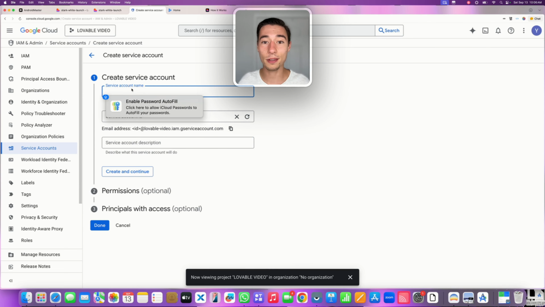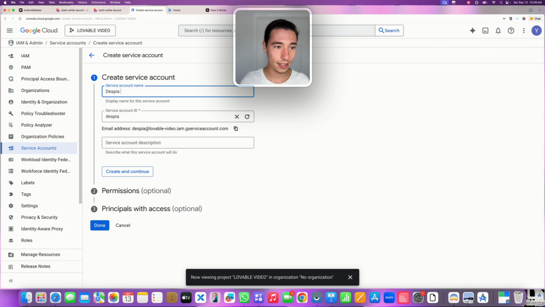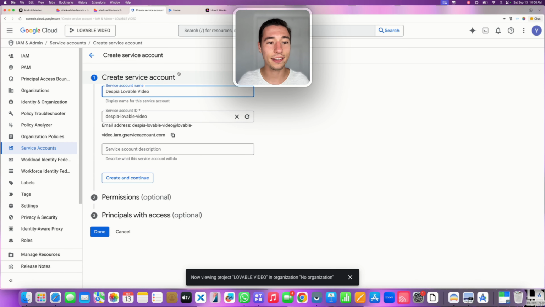Now we're going to name the service account Despia Lovable video. And the nice thing is you don't need to do this per Android app. You do this one time and it is already set up for all your other Android apps. You just have to select the account. So if you already have an account selected, you can skip this step actually.